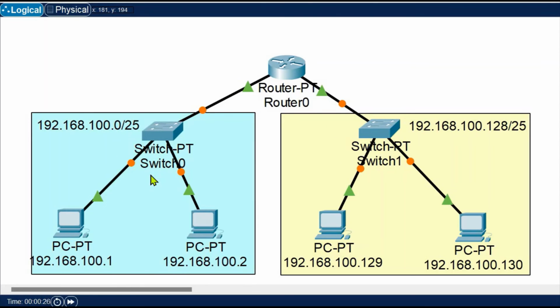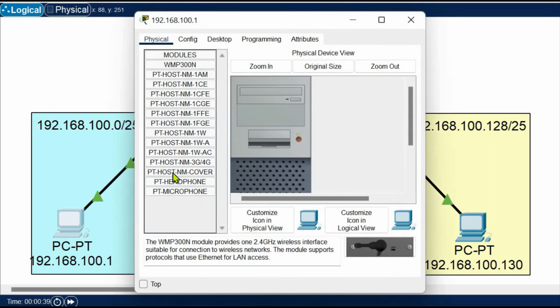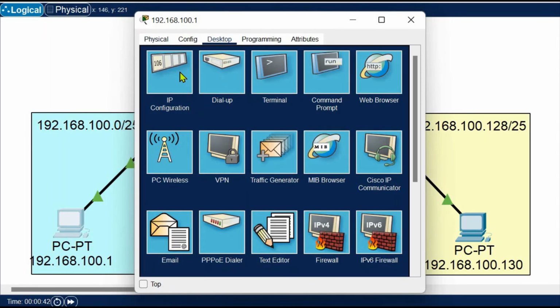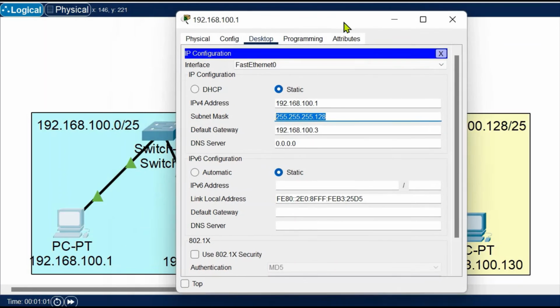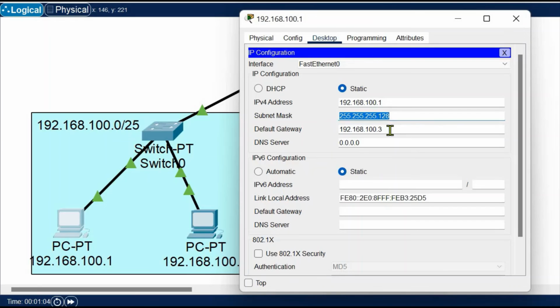So let's check the configuration of these devices. This PC is assigned the IP address .1 and this PC is assigned the IP address .2 as host ID, and the subnet mask as well. Let's check the subnet mask. As we are using classless addressing, and this is the IP address, and here we are using the first host bit as network ID, you need to define the subnet mask by yourself. And the third thing that you need to define is the gateway.